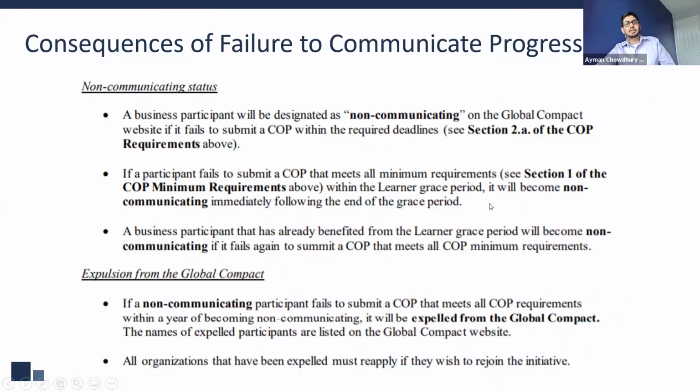The next one, the non-communicating status. So what happens when your organization status becomes non-communicating? A business participant will be designated as non-communicating on the Global Compact website if it fails to submit a COP within the required deadline. So as I've mentioned, if your deadline is June 10th, but for some reason your organization is unable to submit the COP by that time, your organizational status will become non-communicating. To avoid that, please do submit your COP before the deadline.